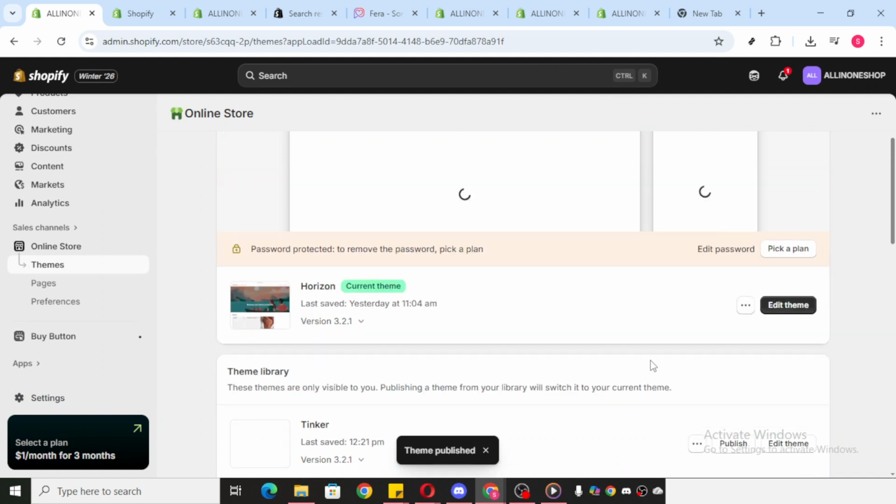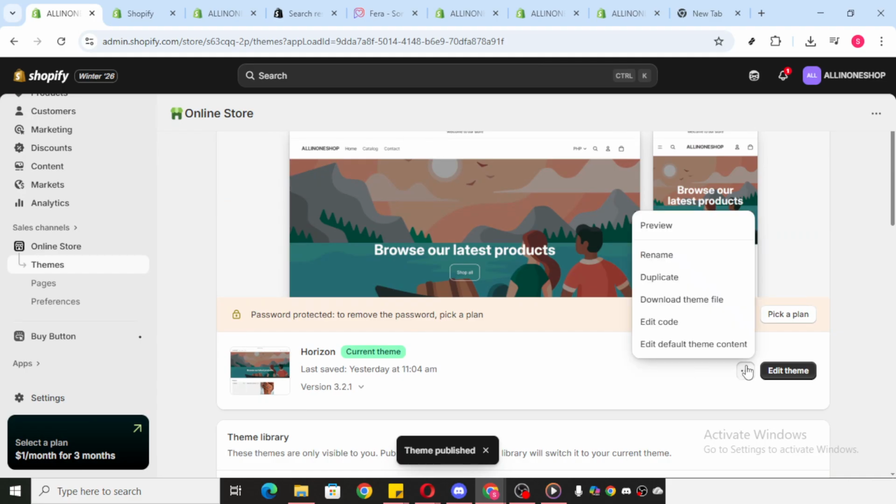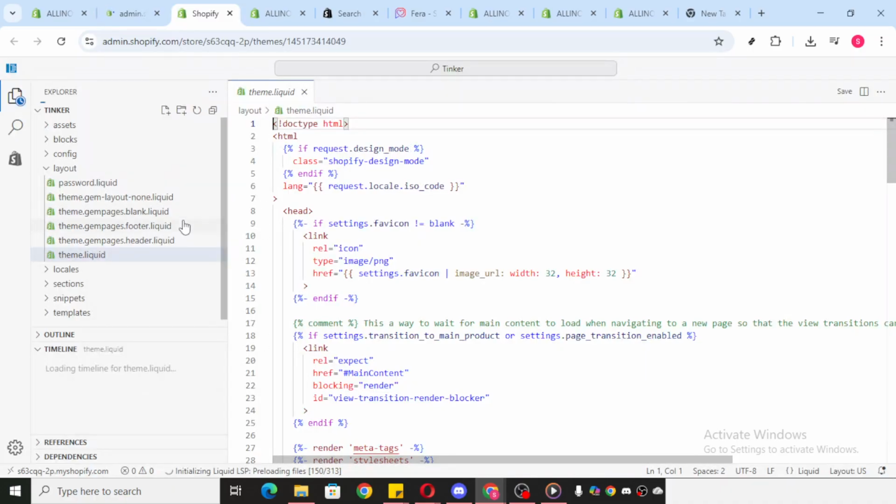Once that new theme is published, click the three dots on it again and select Edit Code. Head back into the Layout folder. You should now see theme.liquid listed. Opening it should show the expected structure for your layout, which typically includes the document head, body, and references to your sections and content. With theme.liquid back in place, your layout can render normally and most missing template errors should be resolved.